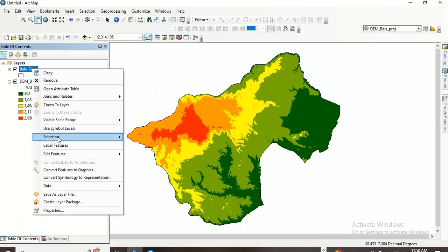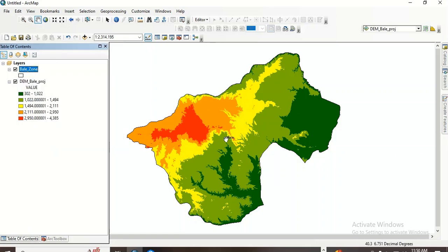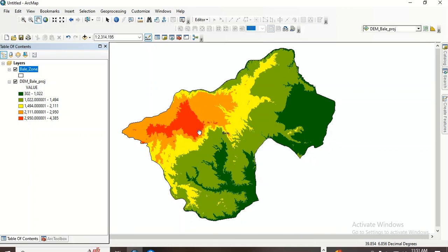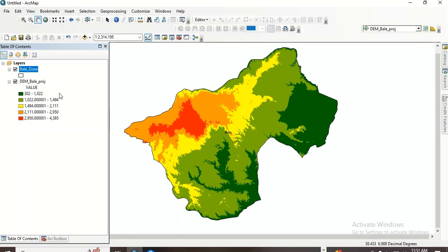Okay, this valley zone. And the red one is the highest point, especially the highest point up to 4,385 meters above mean sea level. That means this is the Bale Mountain, part of the Bale Mountains, which has the highest peak in the Oromia region. It is among the highest peaks in Ethiopia as well. Okay, so now you can calculate the area and you can generate the agroecological zones of this region.